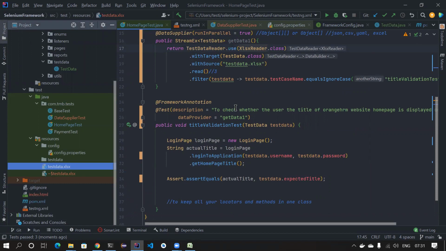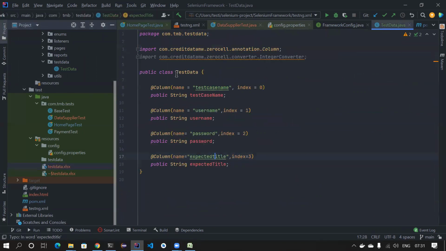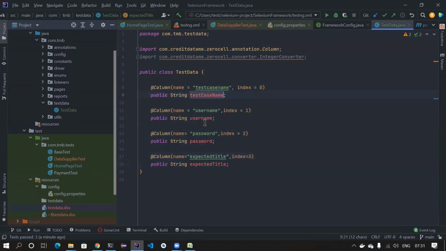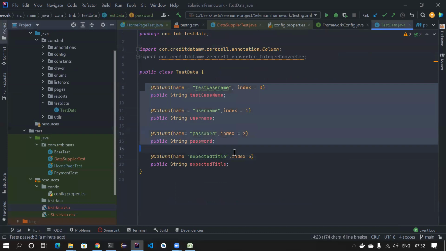So what do you mean by Pojo? Pojo means it's a class. If a class has only members and doesn't do anything else, it is called a Pojo. For example, this has only test case name, username, password, expected title. We have not exposed getter methods here. Maybe you can keep the variables private and then expose getters and setters, then it will become a Pojo. A Pojo is a plain old Java object, a very simple object that has only its members.